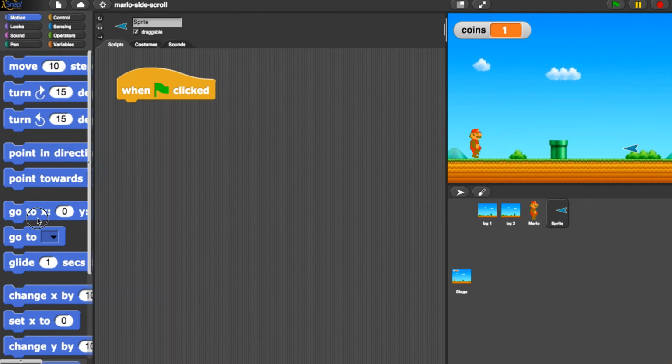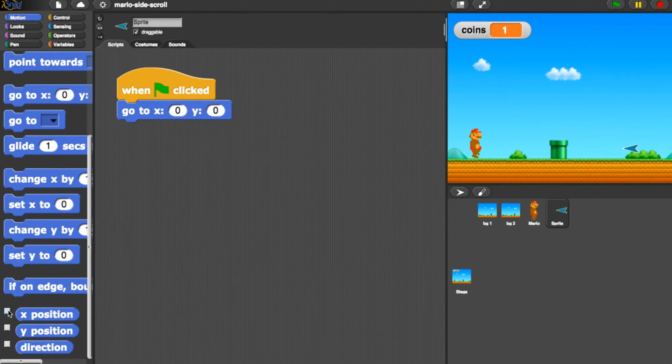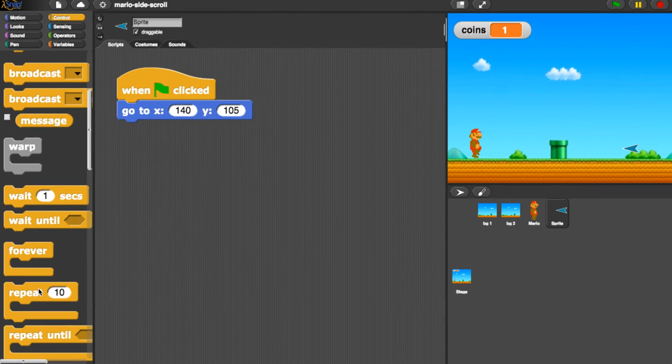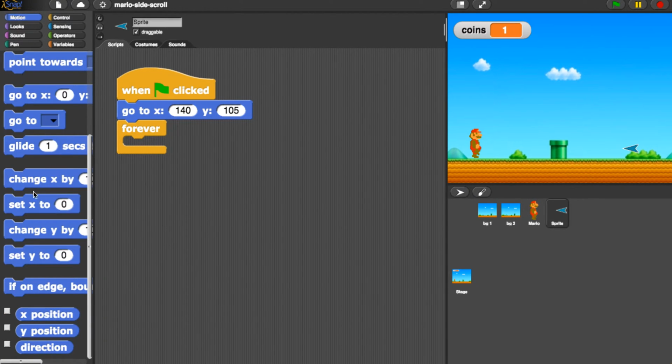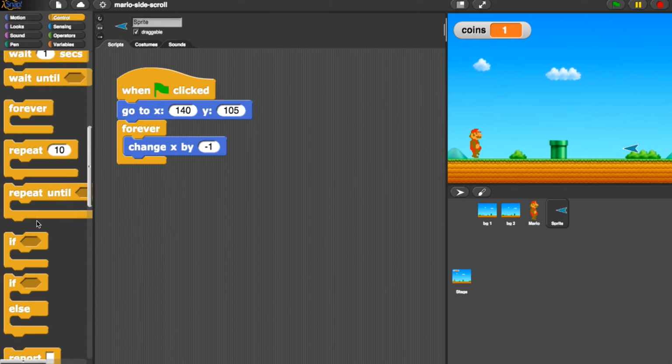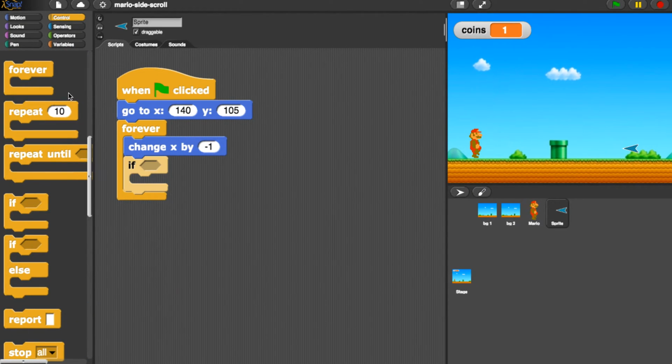And let's first just make sure we initialize the Goomba's position. Let's start the Y at, let's just call it 105, and we'll start the X at 140. Now, the Goomba is going to move as long as the game is running. The Goomba is just going to change its X position by -1, and if it moves all the way off the screen, then it's going to go back to the beginning.